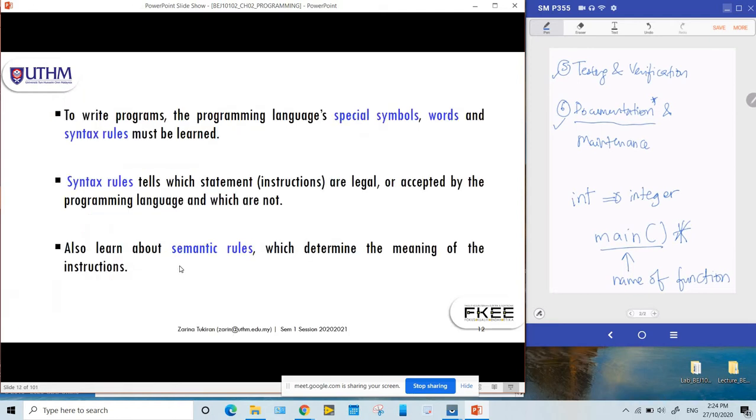Right. So in this program, there are three components that you must learn, which are special symbols, words, and syntax rules. Syntax rules tell which statements are legal or accepted by the programming language and which are not. So you must also learn about semantic rules, which determine the meaning of the instructions.